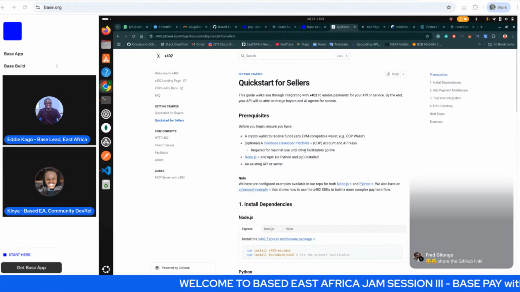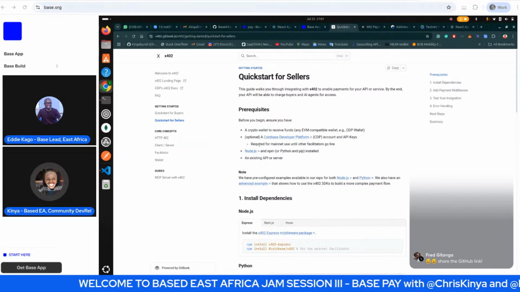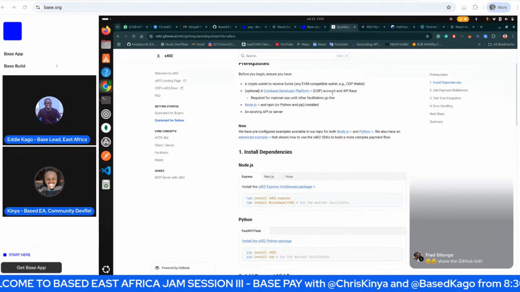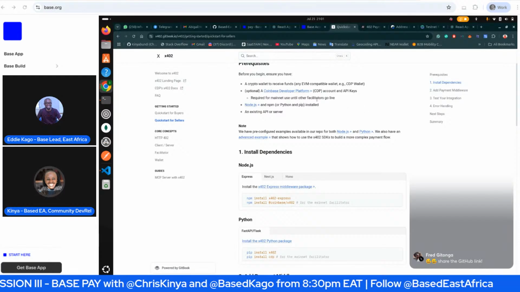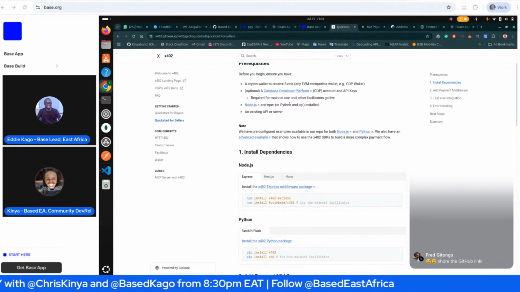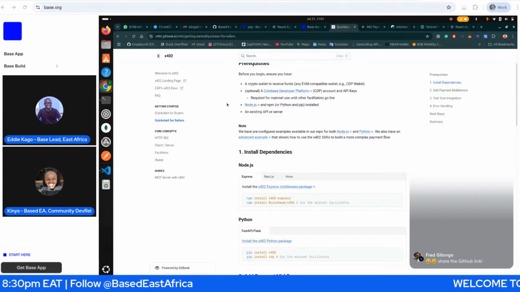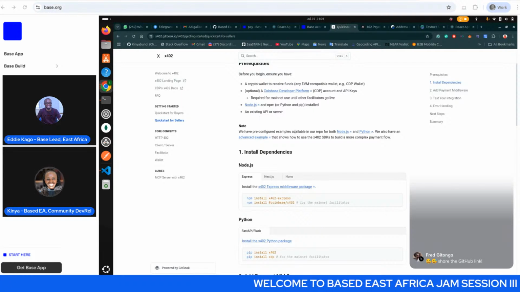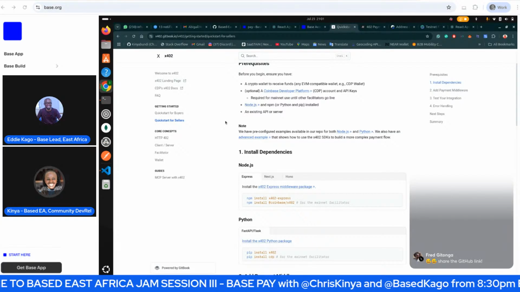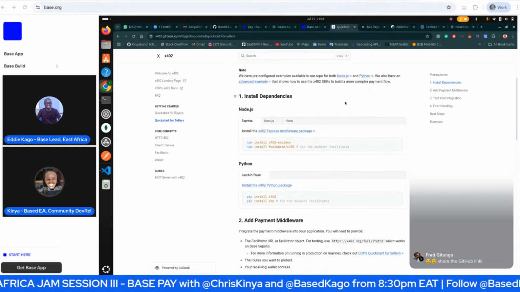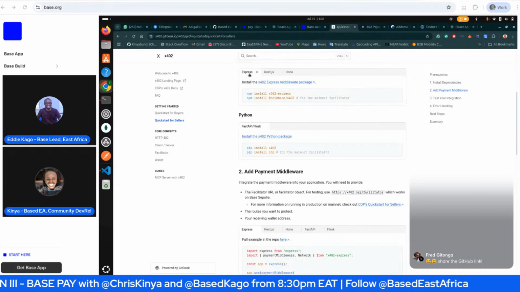You require a crypto wallet to receive funds. We already have that. You require a CDP account and API keys. This is for mainnet use until other facilitators go live for now, but we're not going to use this. It's optional for now. Then you need Node and NPM, or Python if you're using Python. And then we're going to create an existing API or server. So this is what you require. We're going to go with the Express one.